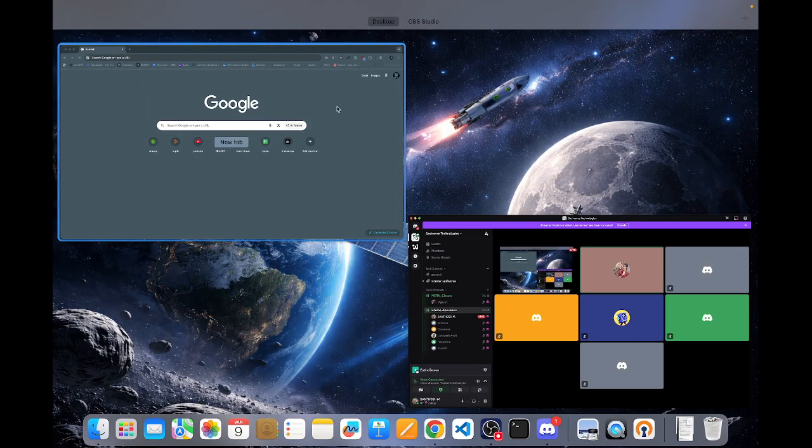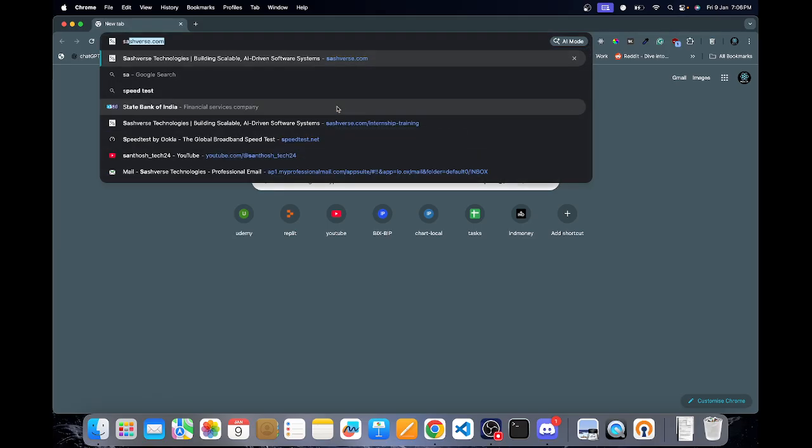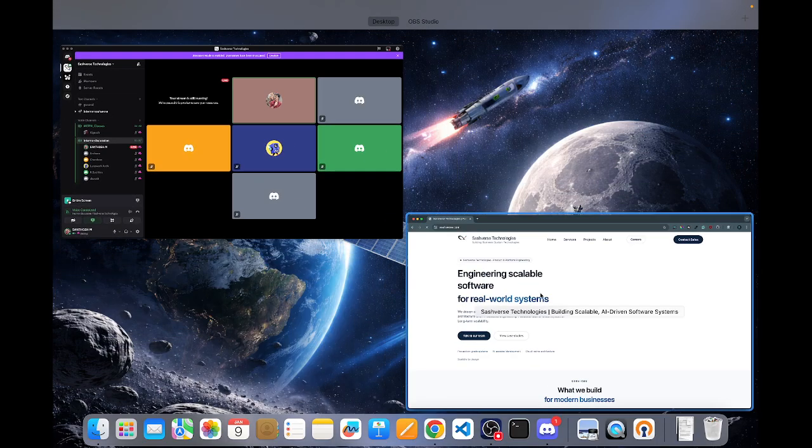Okay, so what we are trying to understand is what a website is generally. Websites are of two types: one is static websites and the other is dynamic websites. How we generally understand this is, let's say I'm searching for sashwas.com. This is a company website, and we need to find out whether it's static or dynamic for now.